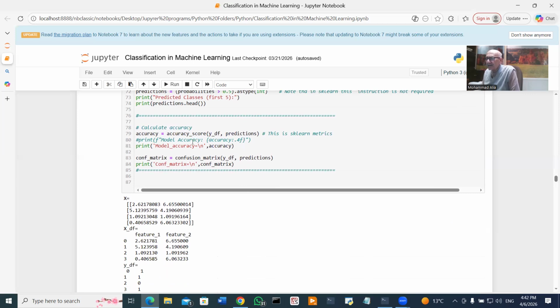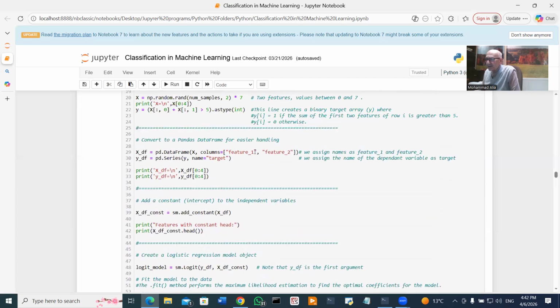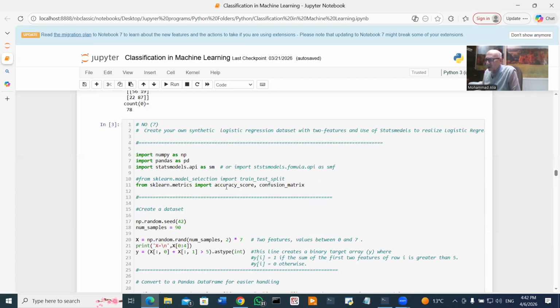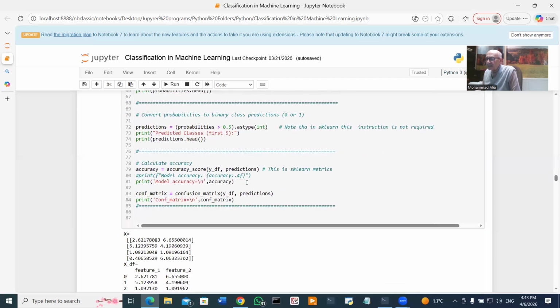We call the accuracy score. It was imported at the beginning here. Accuracy score, and also I have imported confusion matrix. Both of them are imported, so I want to use them both to compare between the results. So model accuracy, as you see here, accuracy score, I pass there the 2 values, the real values of the dependent variable YDF, and the predicted values, which are predicted for the independent variables.